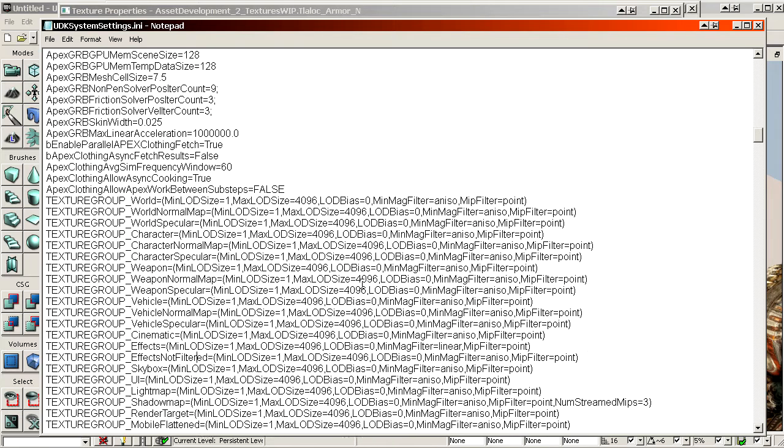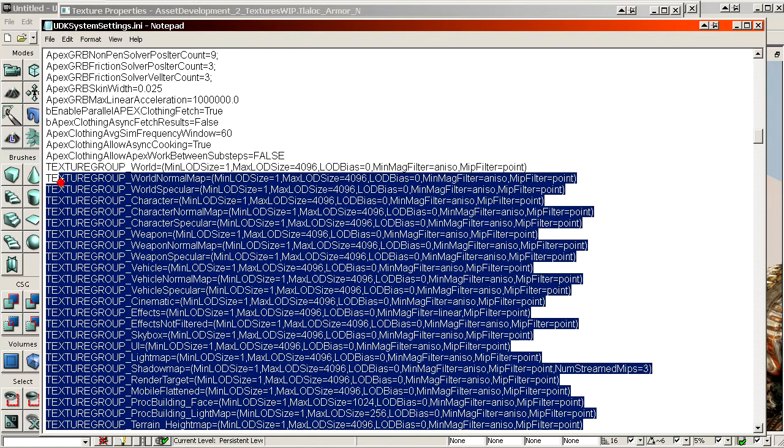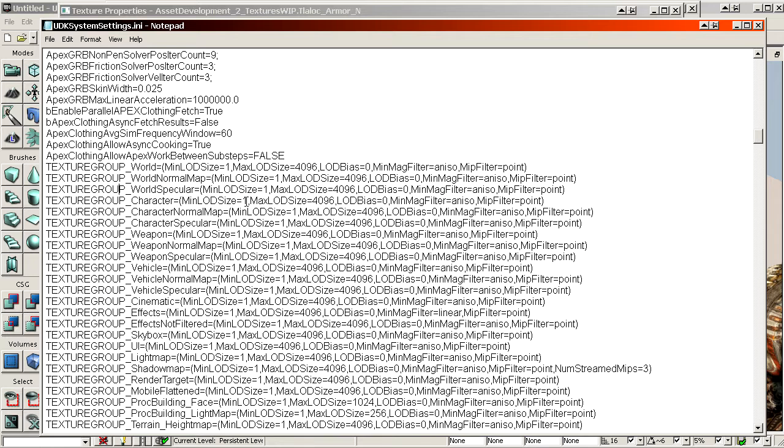and we go through, at some point we'll come across this big list here. These are the LOD groups found in the editor. See, here we have world, world normal map, etc. We can now say per group what the maximum allowed size is. So the maximum resolution of a world texture is allowed to be 4096. So if I now say I want all my characters to be clamped to 1024 maximum resolution, the game will never display any character above 1024.